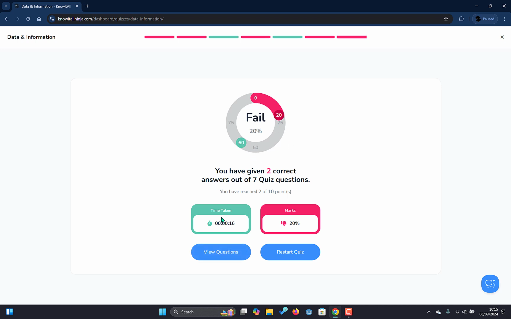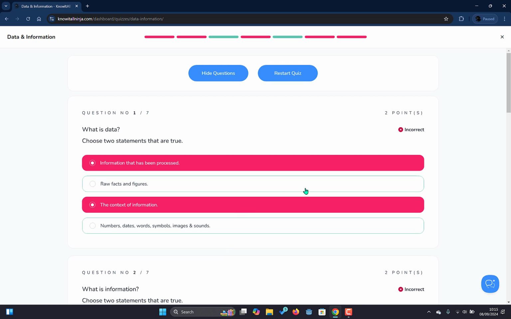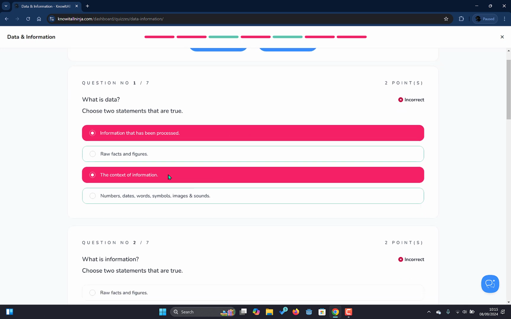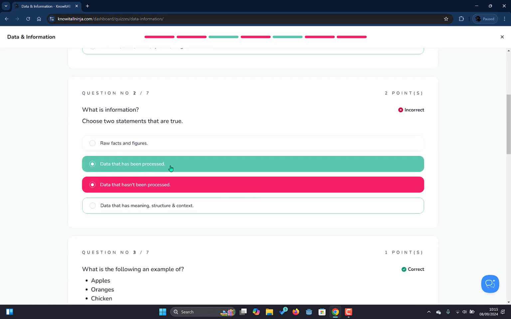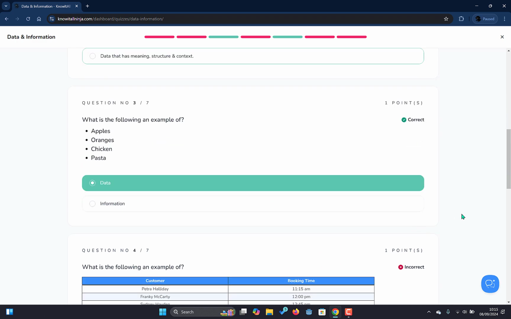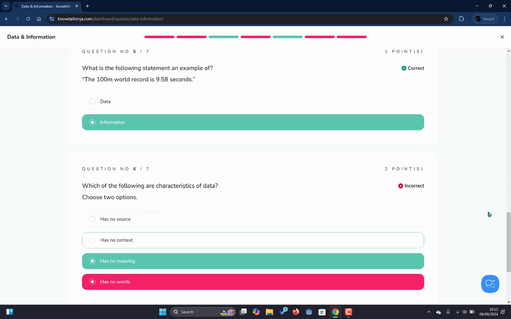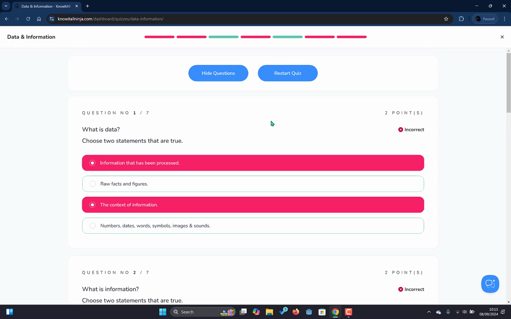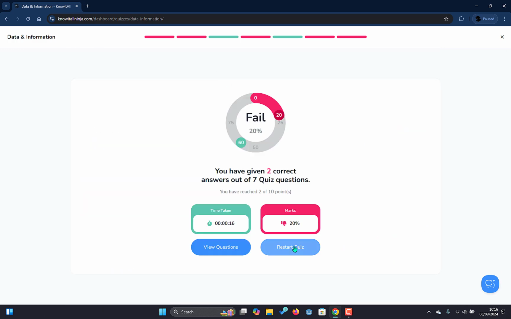I need to achieve 60% to pass the quiz. If I view the questions, then I get feedback on where I went wrong, so I can see I got this one right, I can see where I should have done better. I can hide those questions, and I can of course restart the quiz and have another go.